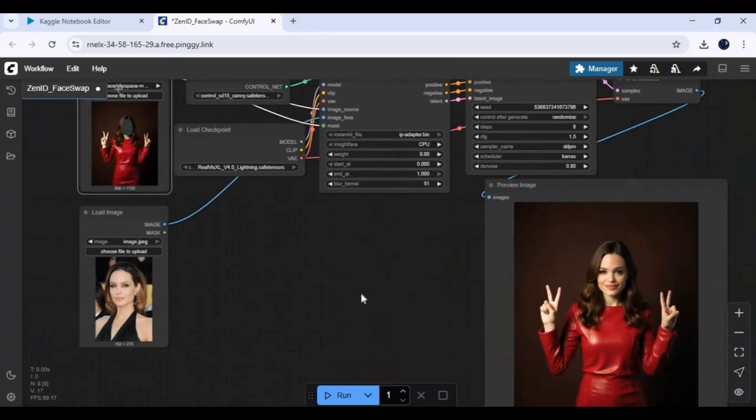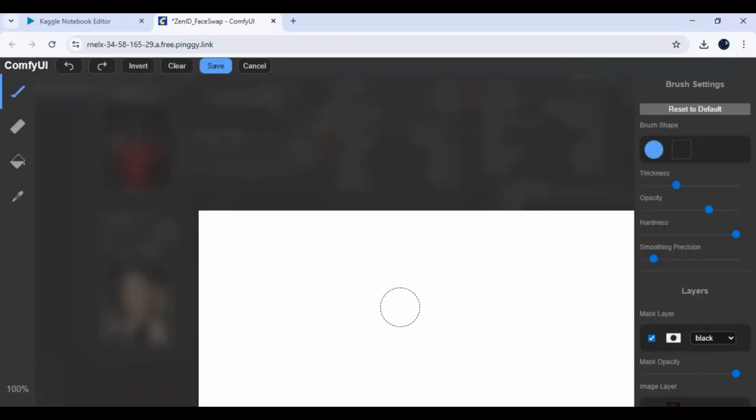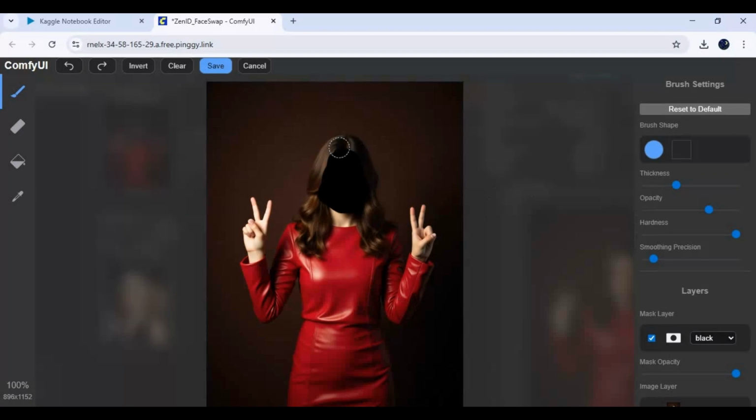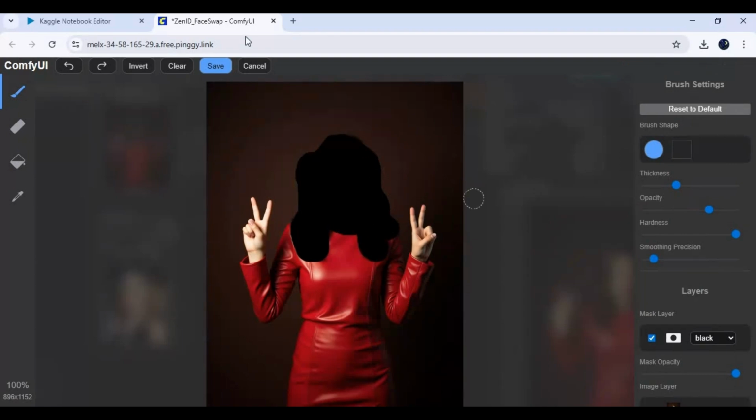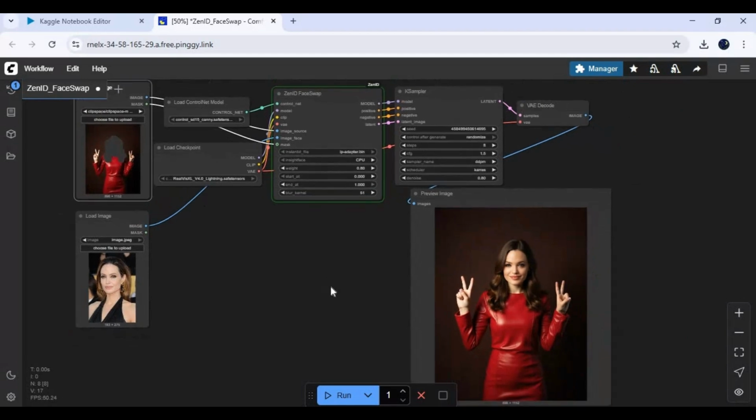For head, select whole head including neck in mask editor. Save and Queue Prompt. This will replace whole head.